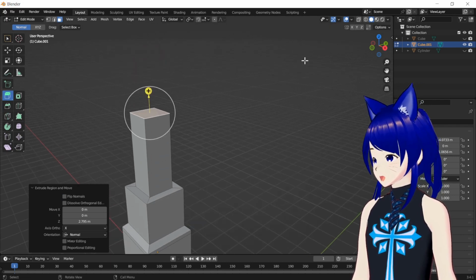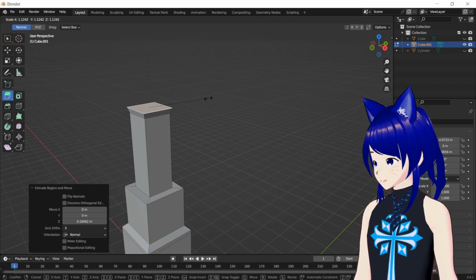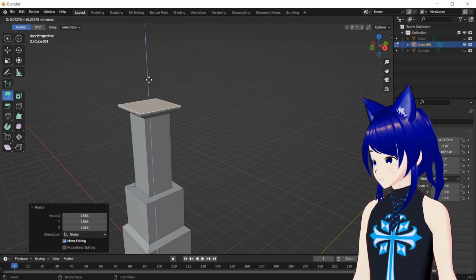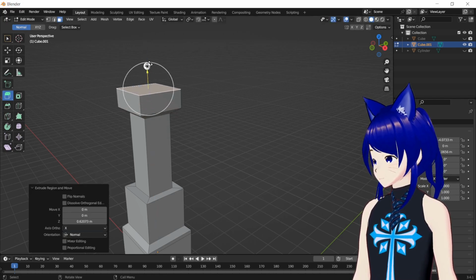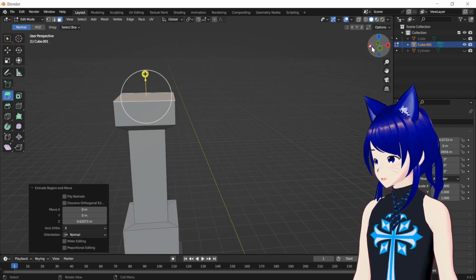Let's go up some. I want to extrude up just a little bit. This time I'm going to do the size tool. We're going to widen you out. Then we're going to extrude you up. That way we get a little bit of a column.